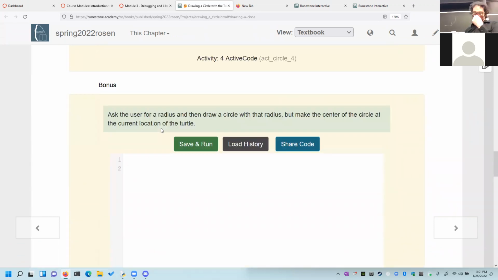Okay, and the idea here is that we want to make the center of the circle to be the current location. And my hint is that we've got to move the turtle out of the way first.